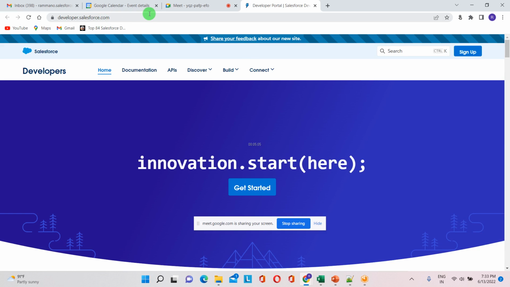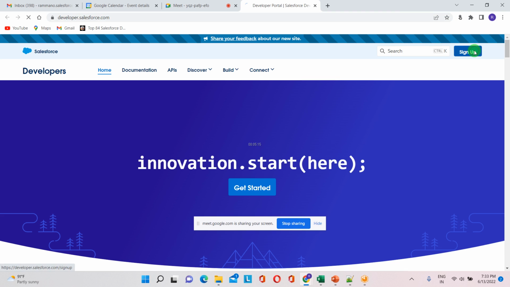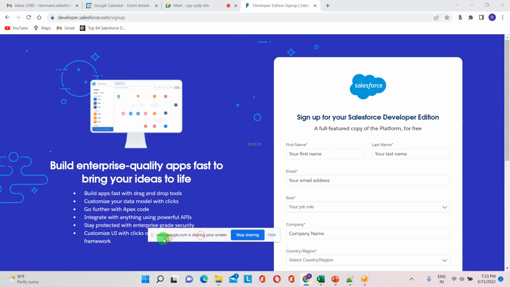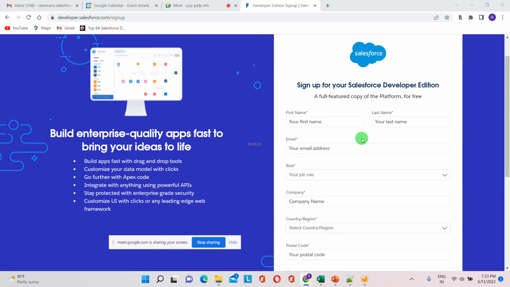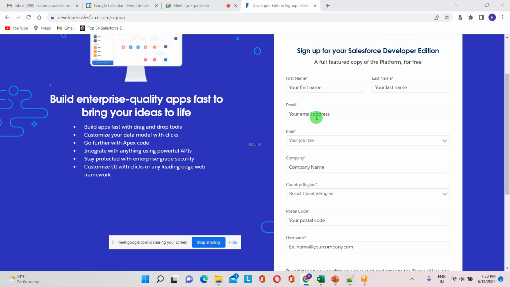Once you log in with this URL, you'll get this page. On the right-hand side you'll have a sign up option. Just click on it, and here you just have to give all your details. It's self-explanatory. You give your first name, last name, and mail ID. Better to use Gmail, which you can rename as Salesforce, like Vinay Salesforce at gmail.com or Vinay SFDC at gmail.com, etc.